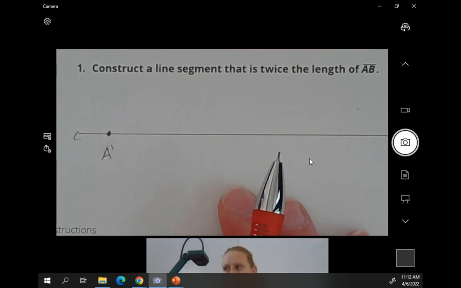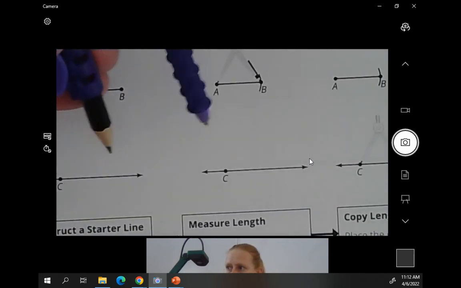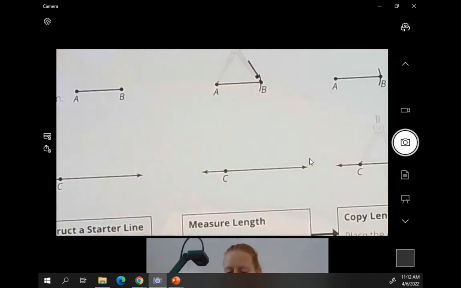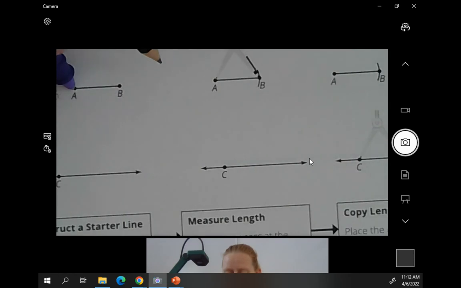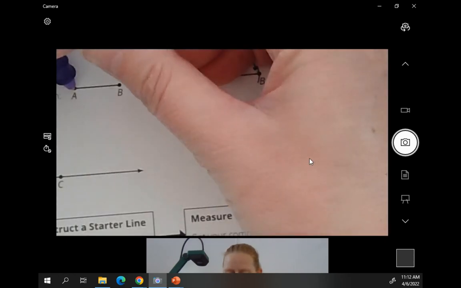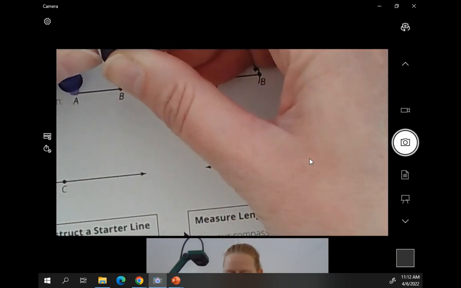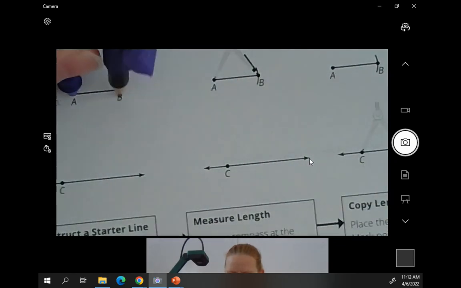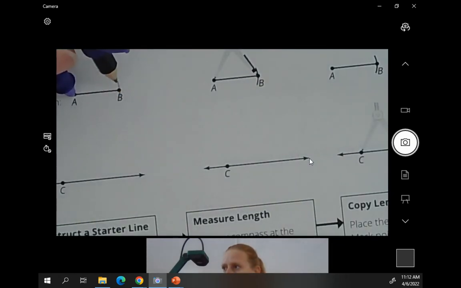Now, I'm going to come back up the page and use my compass. I'm going to put the pointy guy on A and adjust such that my pencil hits B. Make a little mark just to make sure it's in the right spot. All right, watch this. Are you ready?